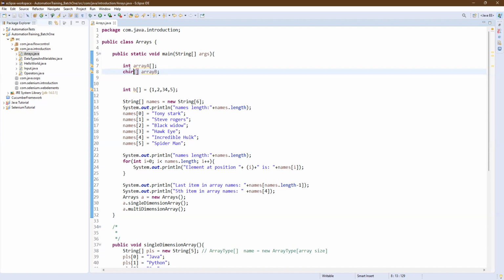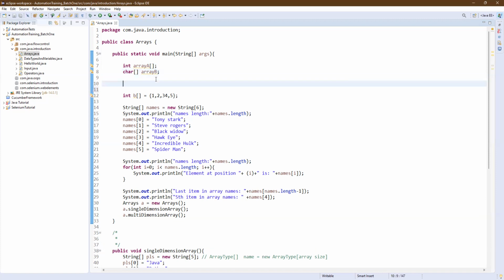So if we want to initialize any value inside the array, how is it going to work? That is what we are coming to. Okay, so to initialize or instantiate an array, first you need to give the size. You need to give the size.